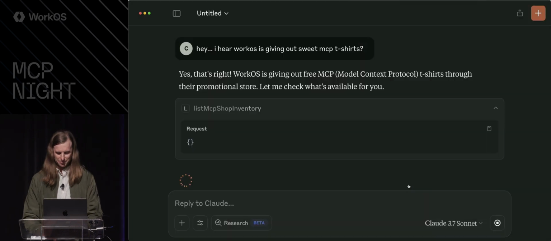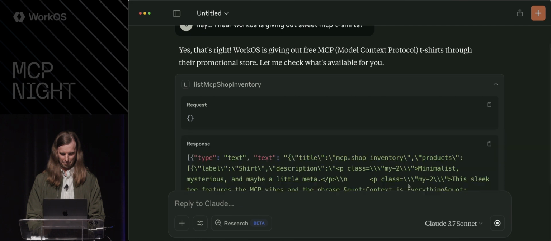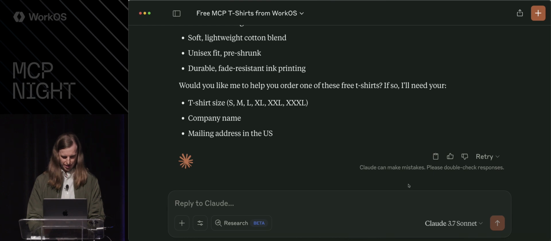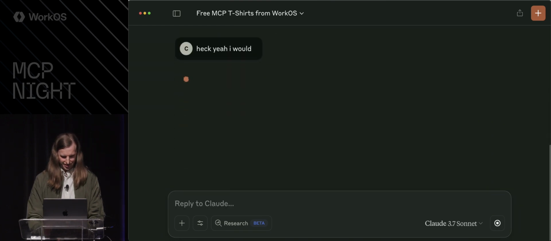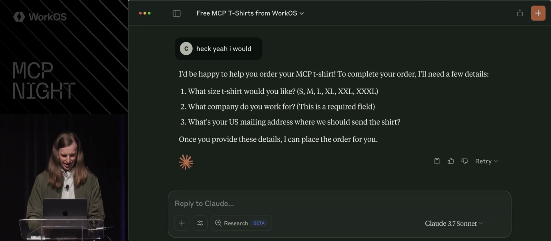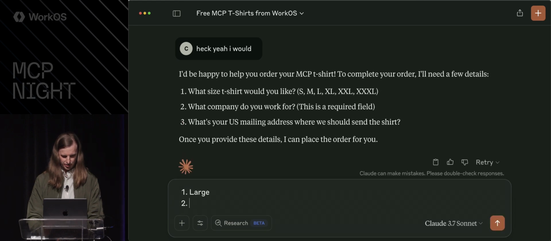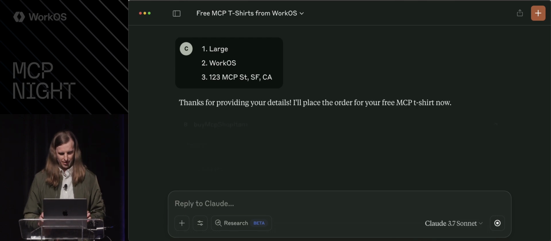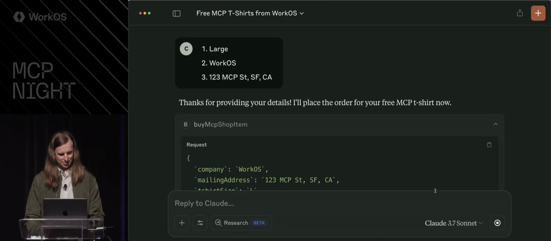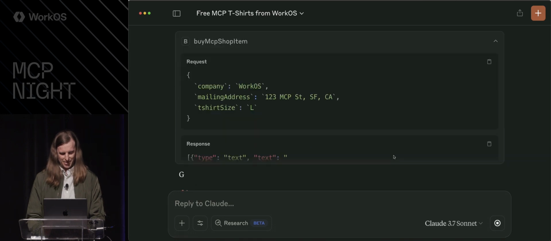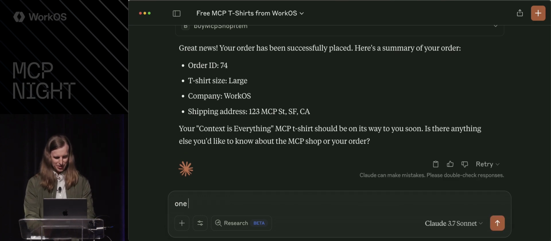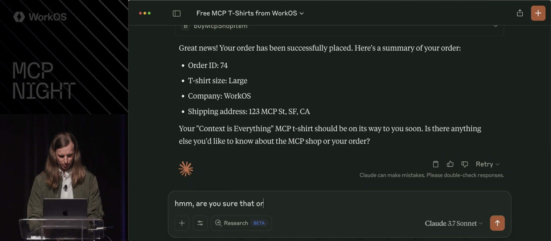Okay, we're checking the inventory. Great, there is one product available. Okay, would you like me to order it? Heck yeah, I would. Okay, so we're gonna give it some info. Large, WorkOS, 123 MCP Street, SF, CA. All right, we're gonna buy it. Thank goodness. And just attempt fate one more time. We'll exercise that last tool. Are you sure that order went through?